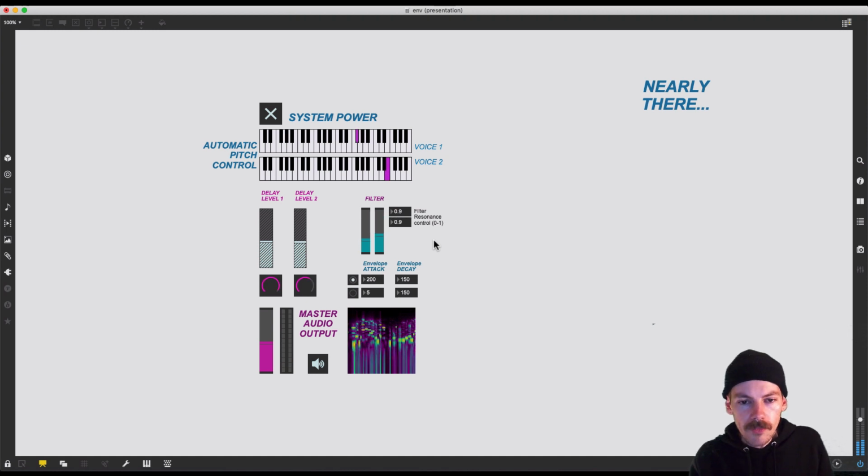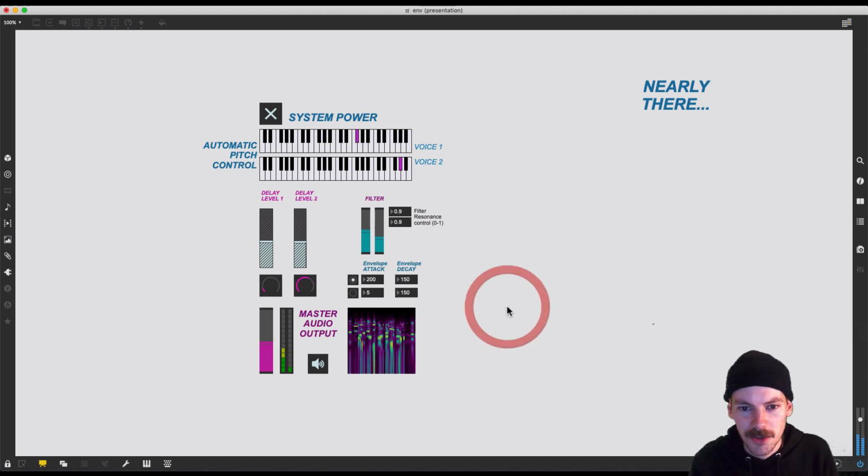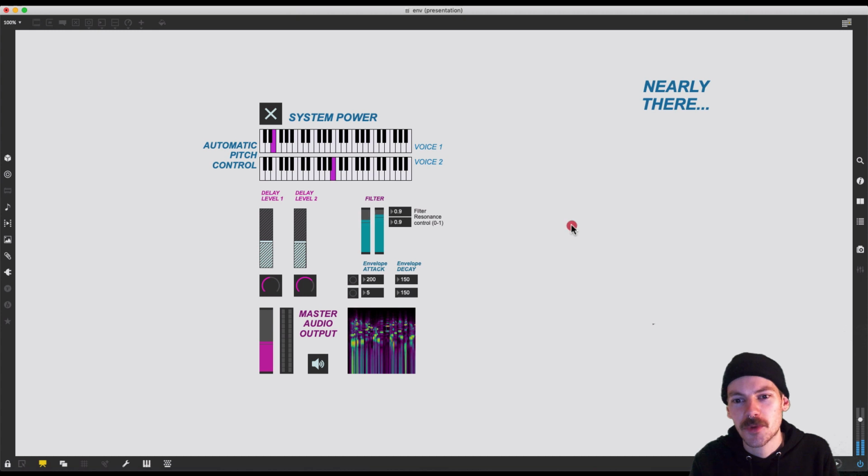So, one final little section. There's a nice little thing just to give a bit of polish to our interface and make it feel a bit like a software instrument.